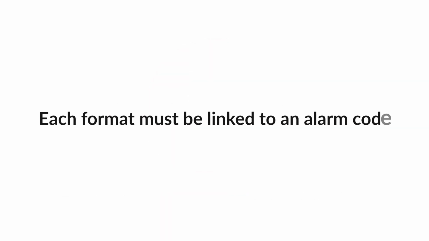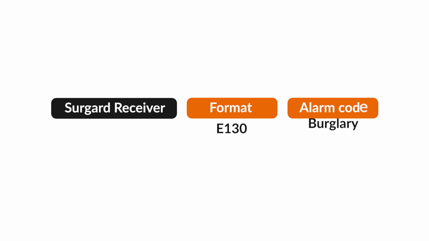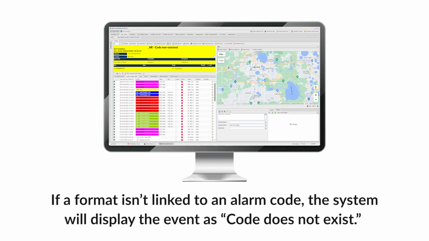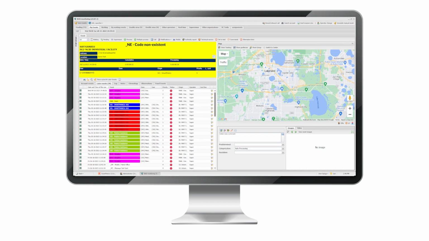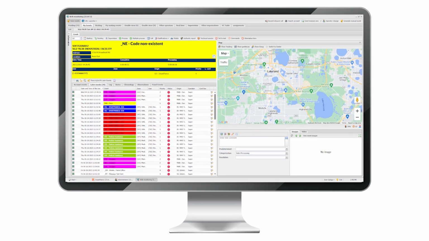Each format must be linked to an alarm code, as these codes interpret the formats and present them as events on the operator's screen. For example, when the system receives format E130 from a surged receiver, it should be displayed as a burglary event. If a format isn't linked to an alarm code, the system will display the event as "code does not exist." This happens because the system cannot recognize or translate the raw data into a meaningful event.